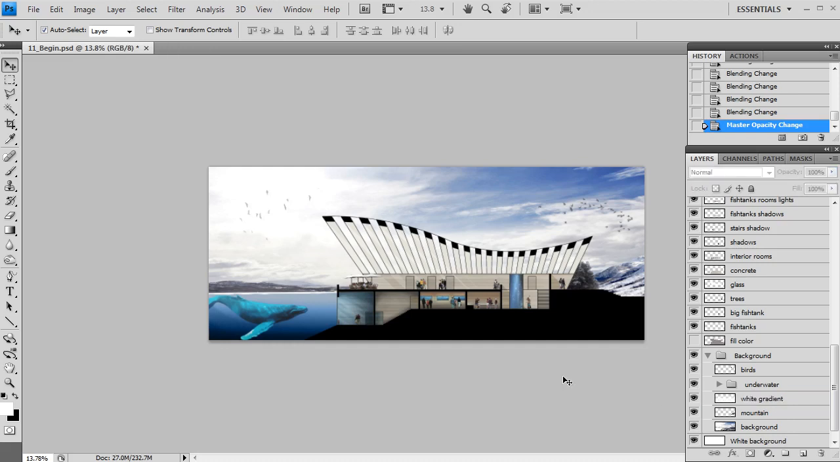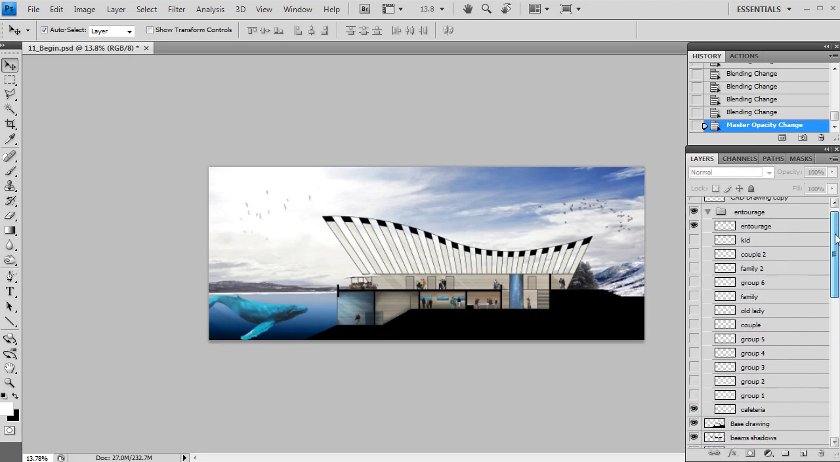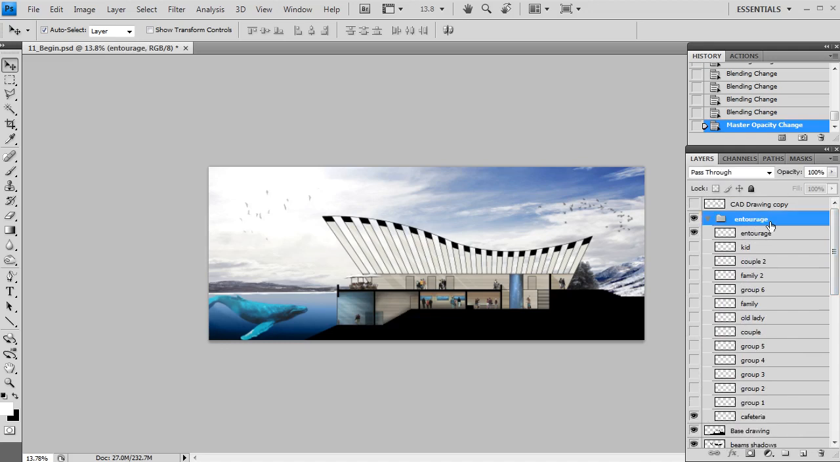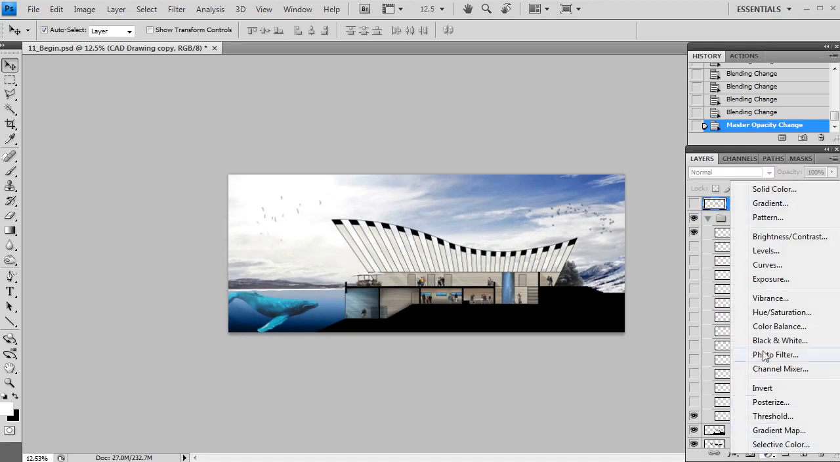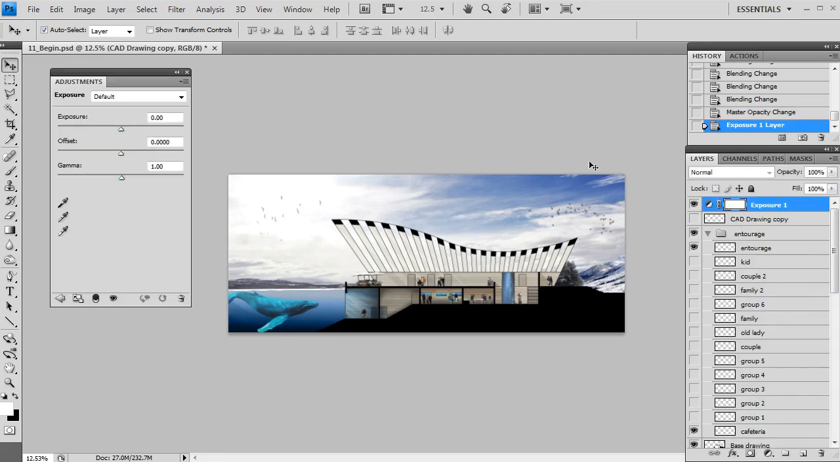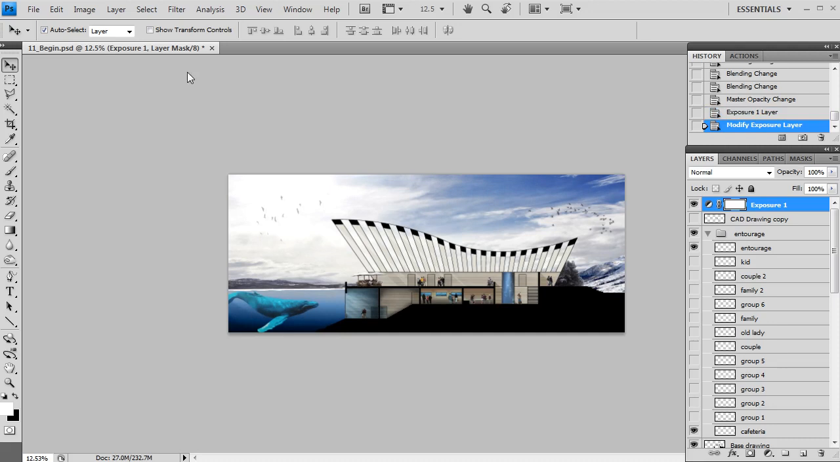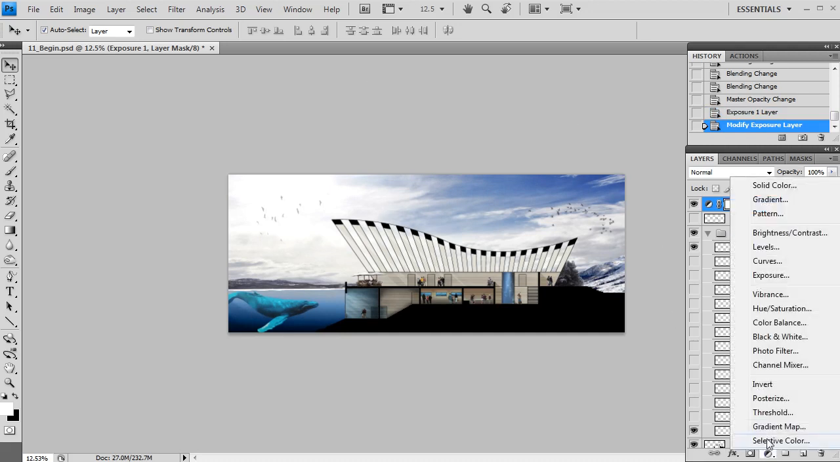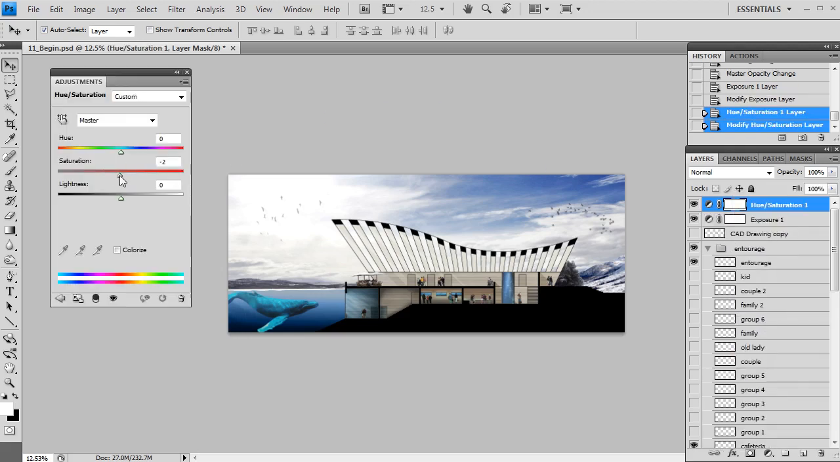Finally, we're just going to add a couple of adjustment layers. So we go up over all these layers, and we start by adding, for example, an exposure adjustment. We're just going to move the gamma parameter up a little bit. Also, let's make a saturation adjustment and lower the saturation a little bit.